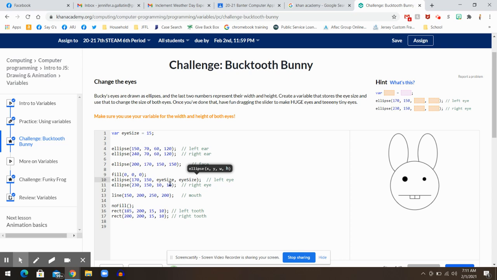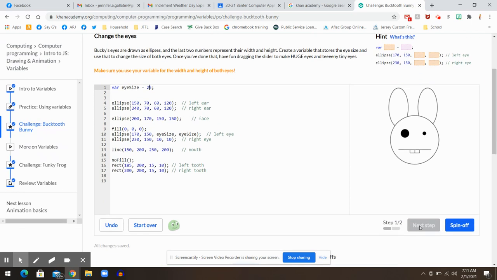Now they want me to change both, but I'm going to just hold off on that just to show you if I come up here to my variable and change that number, it's going to automatically change both parameters of the height and width because that's where the variable was used. So using this, making sure you're following all the directions, and when you get done, you click next step. You should be able to work your way through all the lessons for today and get both Bucktooth Bunny and Funky Frog done without any trouble.